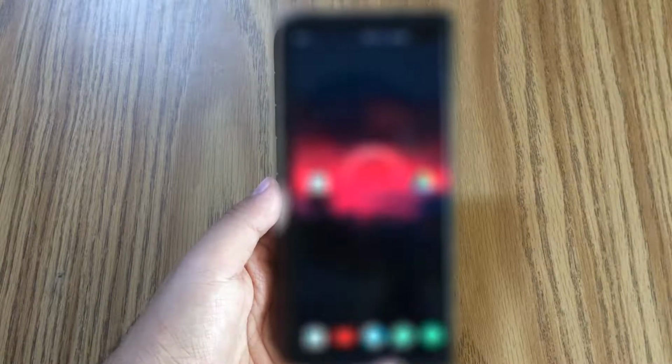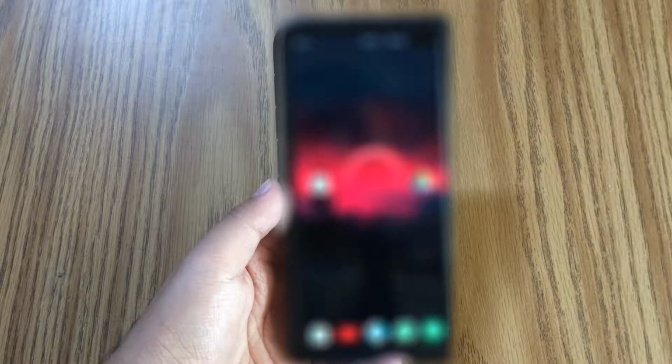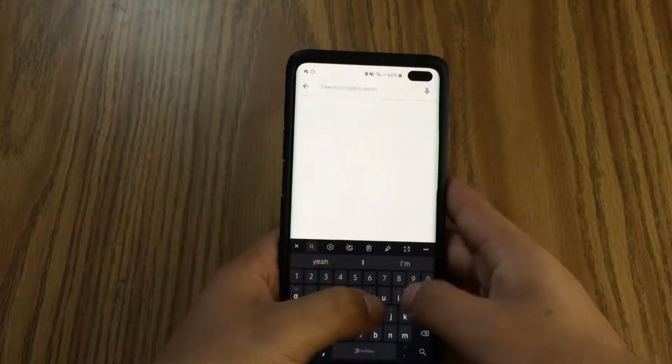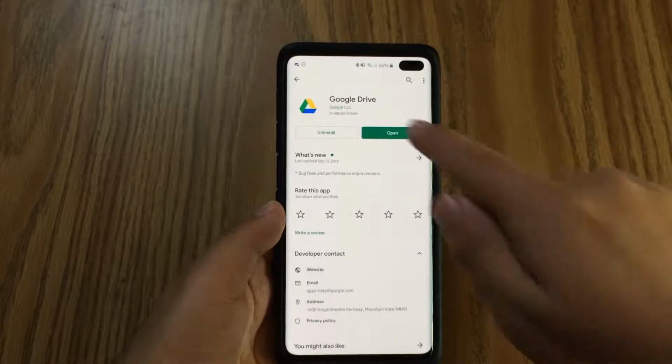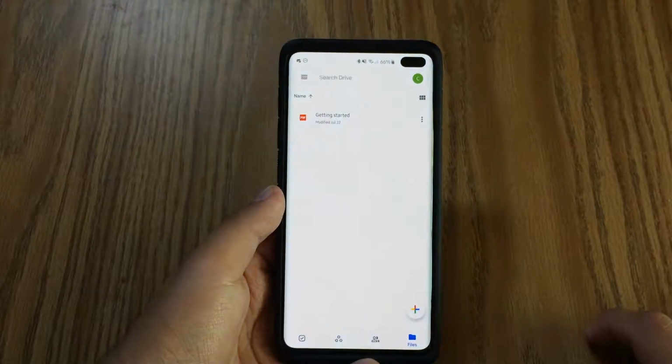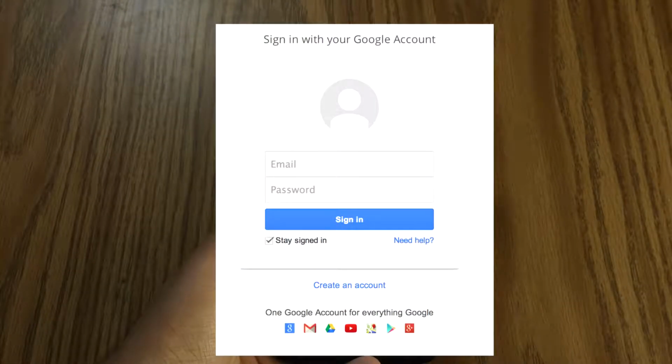In this video, I will be showing you how to create and edit files using Google Drive. The first thing you'll want to do is open up the Play Store and find Google Drive using the search bar at the top, and you will press install. Once Drive is installed, you just open up Drive and you'll be greeted with a login screen, and all you need to do is put in your Google account and you'll be ready to use it.